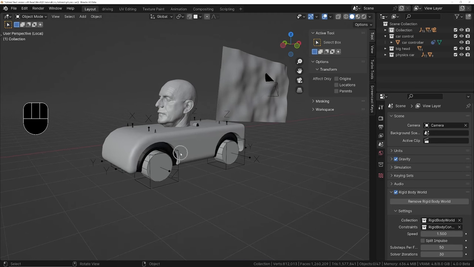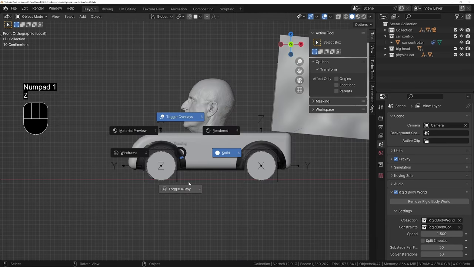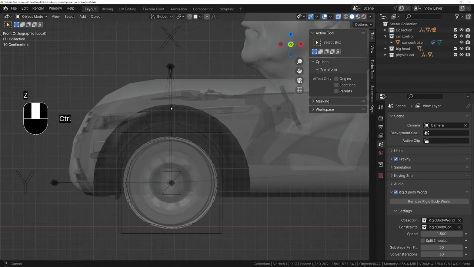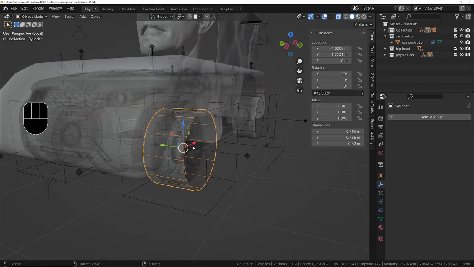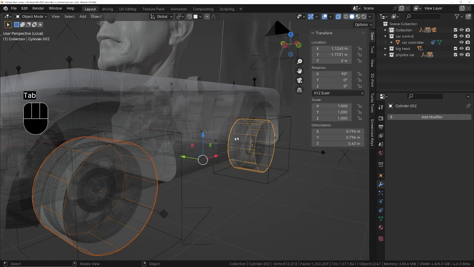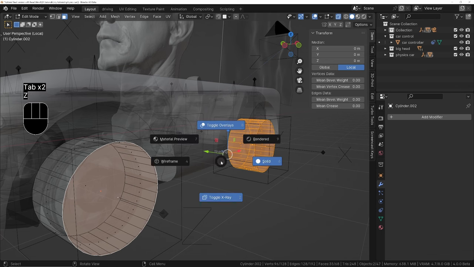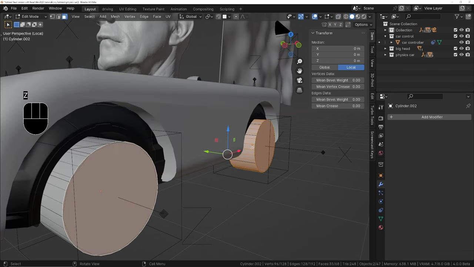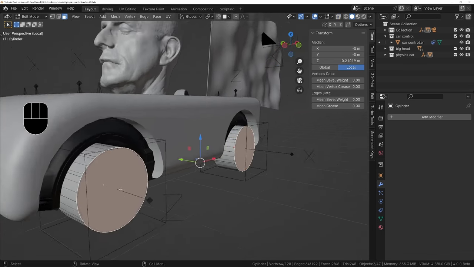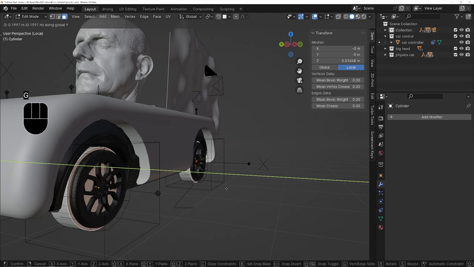We need to make sure that the physics wheels are the same size as the wheels on the car model. We'll select both the front and the back wheel, so we'll choose the back one as well. Then we'll go into edit mode so we can modify them simultaneously. Turn off X-ray, this face and this face. I'm going to move those on the Y direction.